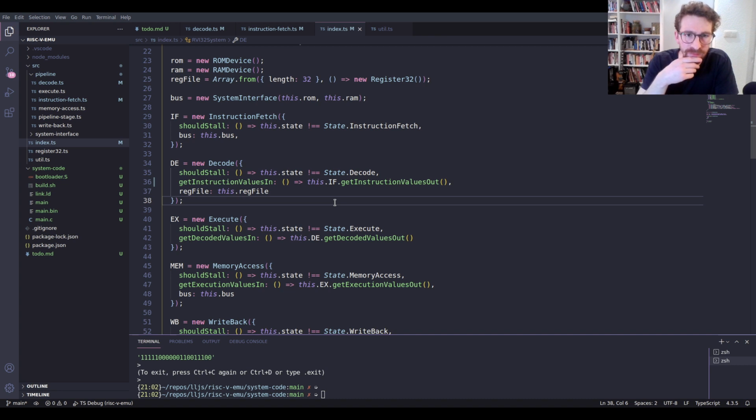Okay. And the one thing we actually need to do, like I said, is if this is a jump, and we already know it is in the decode stage, if this is an unconditional jump, then we already can set the instruction fetch to have the right address. And it kind of doesn't matter until we get proper pipelining.